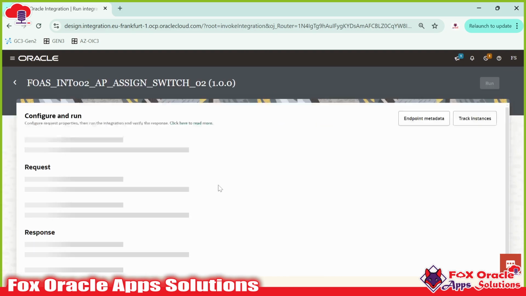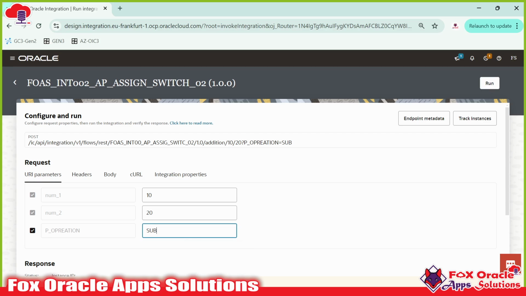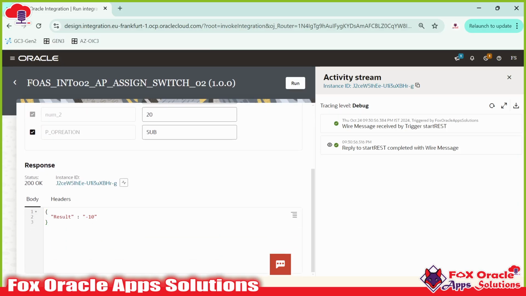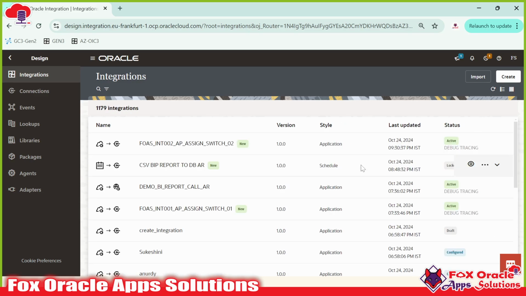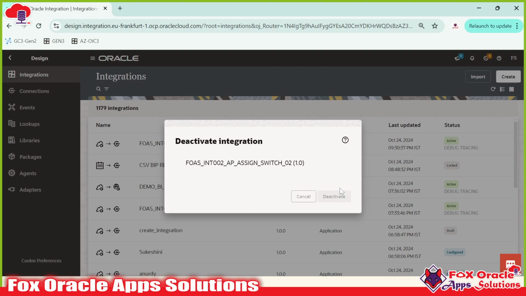So if we click on run, let's provide the values 10 and 20, and the operation SUB for subtract. Once you click here, you can see the new integration returns the response -10. It means that when we create a clone, a ready-to-run integration is created, and whatever endpoint connections we added in the original will be there in the newly created clone integration. So let me deactivate this integration so that I can do the changes.